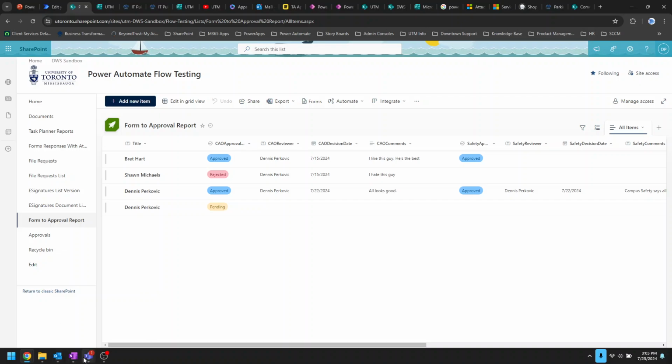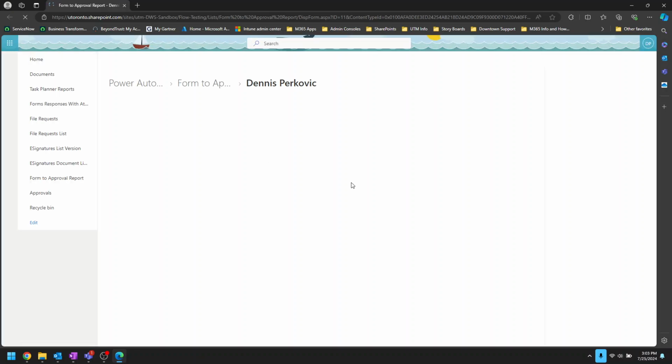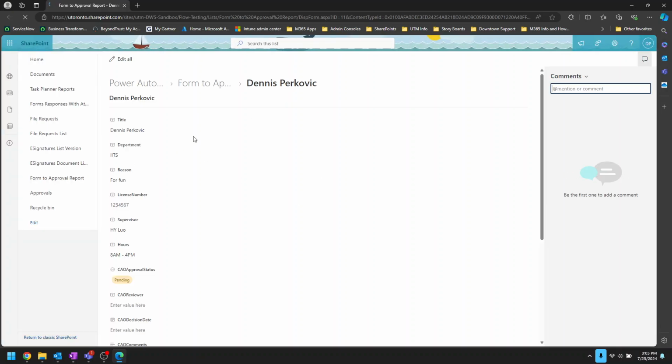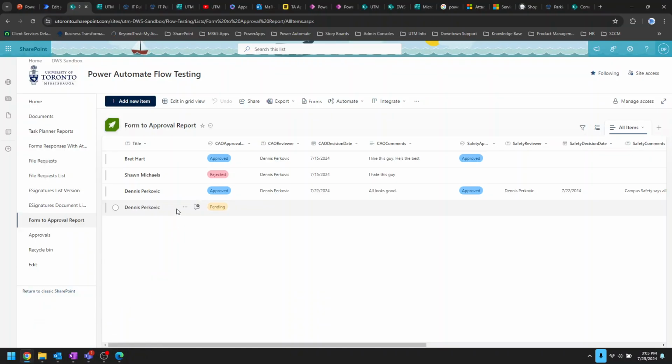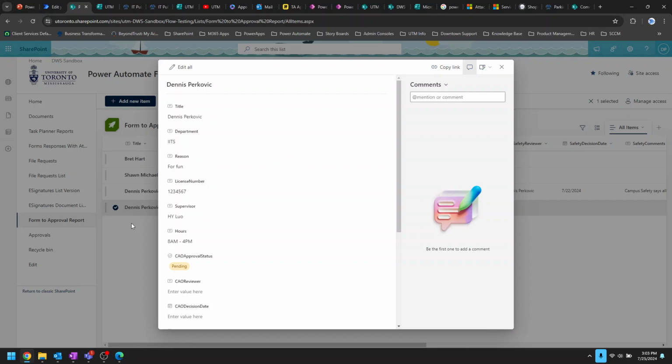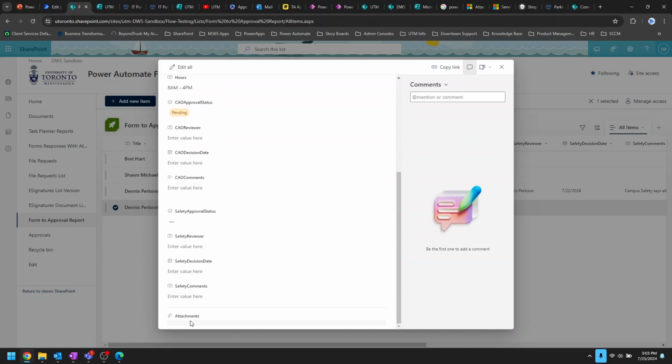So if I go to my card, say I am the approver and I want to view the item, I can go in here, a quick link to it. It opens up the list item in SharePoint. With a SharePoint list, if you're not familiar, if you double click one of the rows, you can see it in a form or card where you can see all the responses to the questions. And if you had any attachments, this is where you would be able to view them as well.